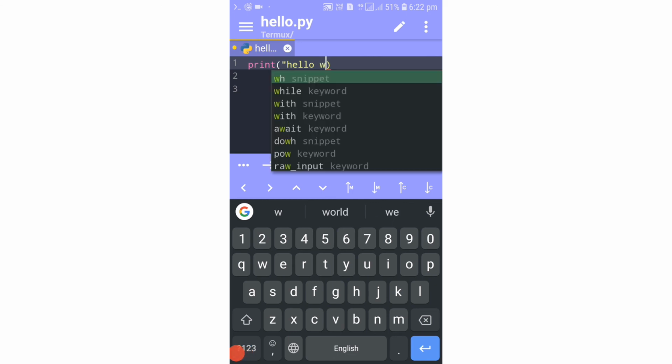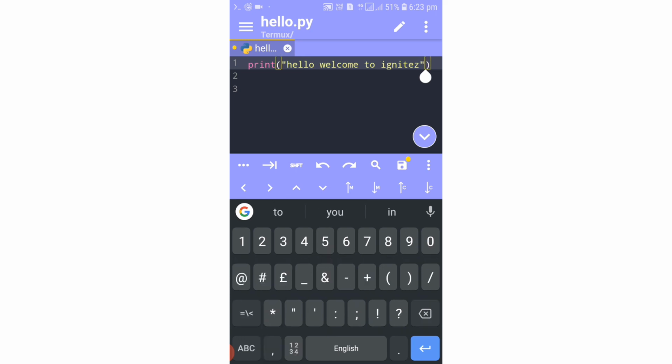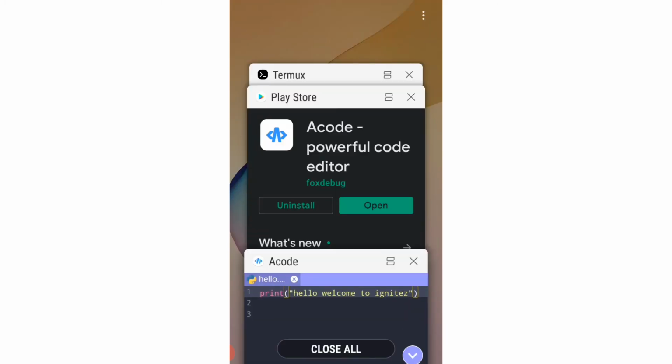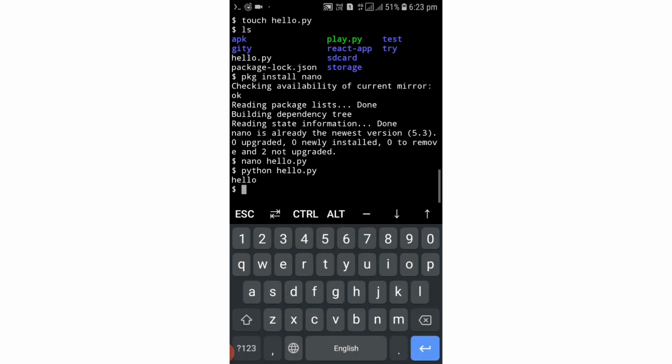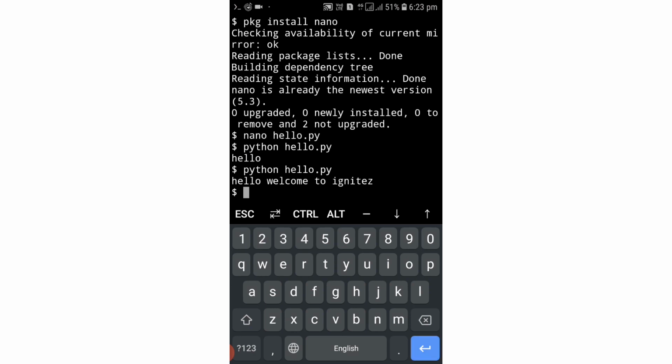Now change the print hello to hello, welcome to Ignites, and save it. Now run the same command. Now you can see hello, welcome to Ignites. That's it. You can use Python in your Android.